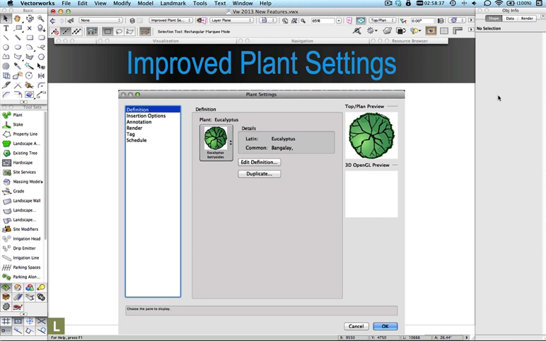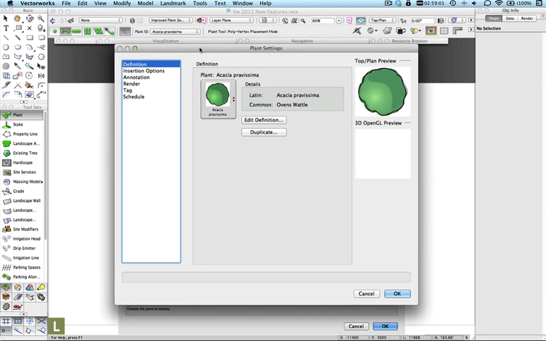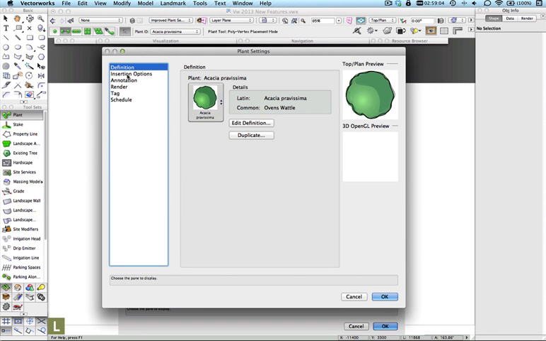Improved plant settings. In Vectorworks 2013 you're going to see a great improvement in the way that the plant settings dialog has been laid out, and it also provides additional functionality. Let's take a look at that. We'll select the plant tool and click on the settings button up here in the toolbar. So the first thing you'll see is that you can edit the actual plant definitions here, and then you also have a separate set of options to define how all of your plants will behave when they're inserted into the drawing.